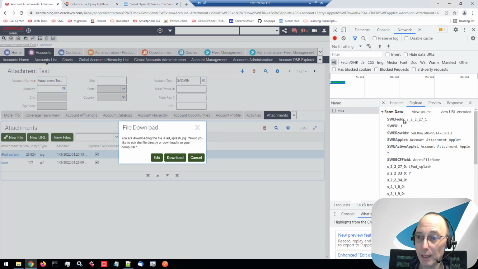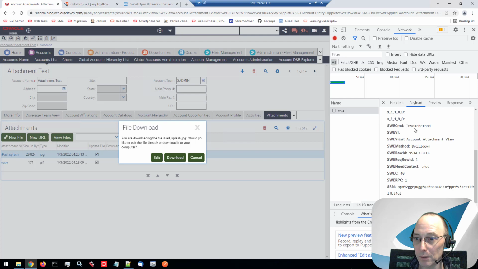In that request, it's a POST request, and the payload that was sent includes the applet name, the active applet, BC field name. These are the control names here with the values of the current record. There's invoke method, there's drill down. So you see where I got this from, by inspecting the network tab of the browser developer tools.